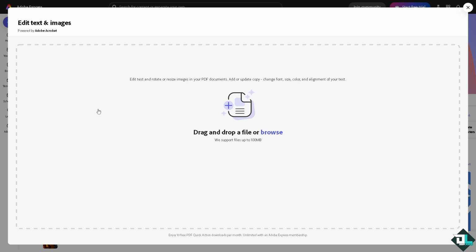Right now, from here, you see, it is powered by Adobe Acrobat because, as we all know, Adobe is an ecosystem. If you're working with Adobe Photoshop, Illustrator, InDesign, Express, and a lot more, they have an integrated, seamless connection. You can edit text or rotate and resize images in your PDF documents and add or update copy, change font size, colors, and a lot more. All I have to do is drag and drop a file or browse, and they support up to 100 MB. So let's do that right now.